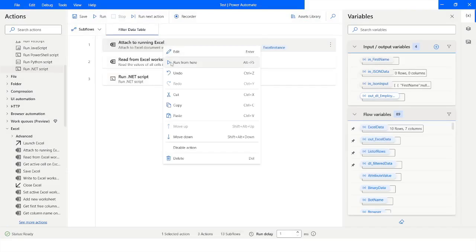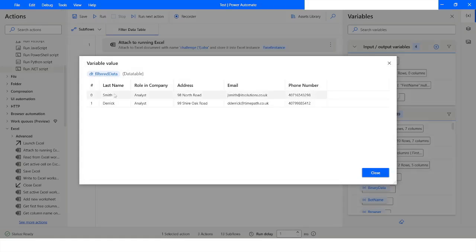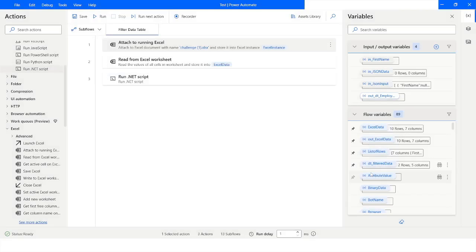Now I will right click and say run from here. Here you can see that it has been able to execute the code successfully. I will check the data table, and here you can see that I do not have a column named first name, and I do not have the column named company, right? So these are the two ways using which you can remove the columns from your data table, right?